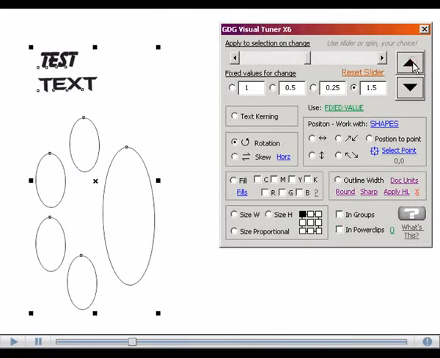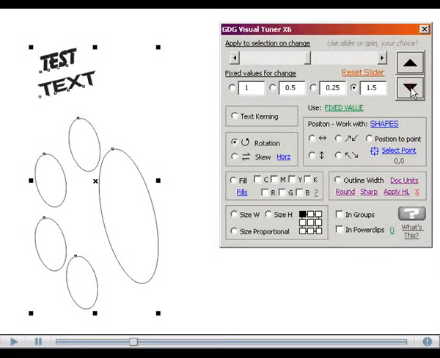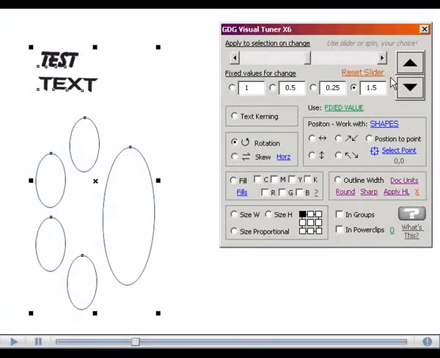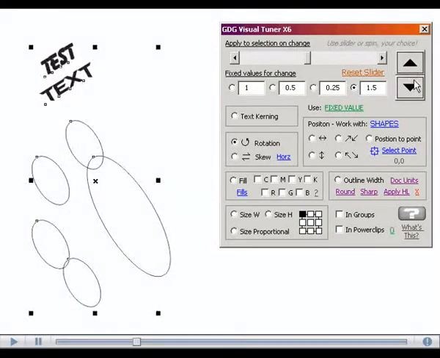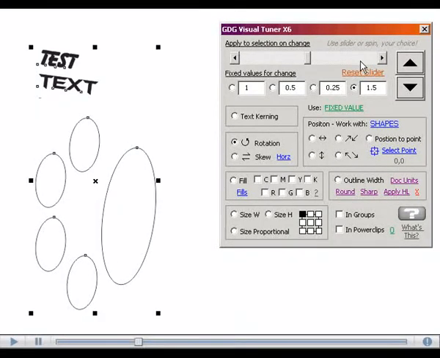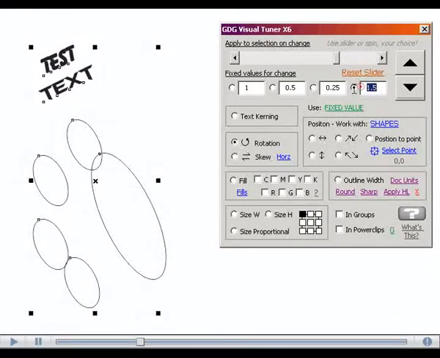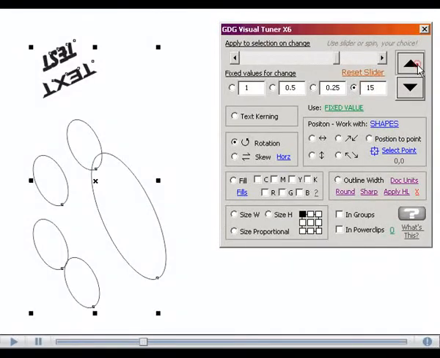We can rotate all the shapes at once. We're using 1.5. I'm going to hold shift. You notice it'll go faster. Hold shift and use our slider. We could put it at 15 degrees for our angle. Rotate all our shapes. We got skew. Same thing. And horizontal or vertical skew. Pretty powerful feature when you're working with lots of shapes.